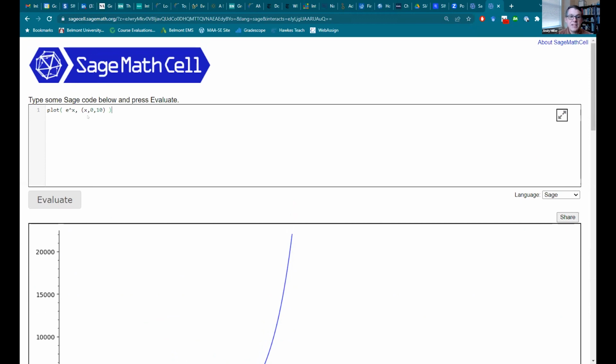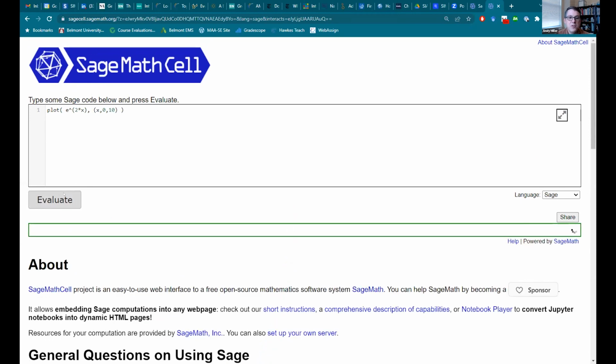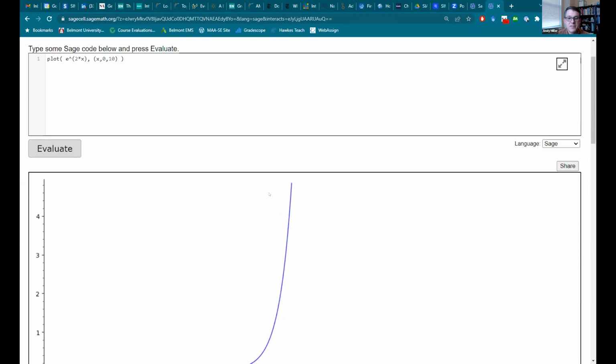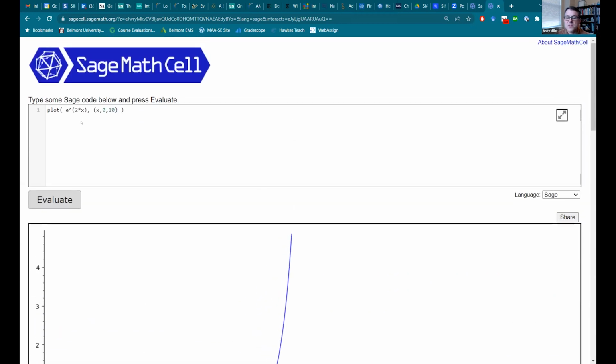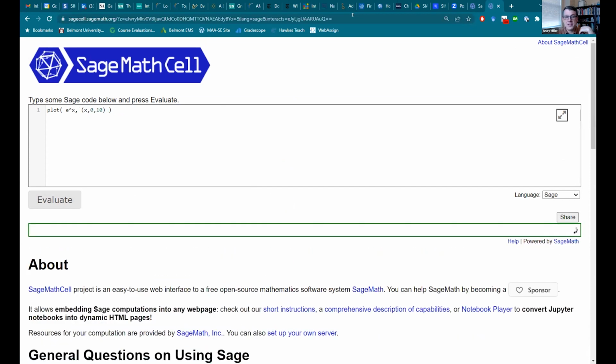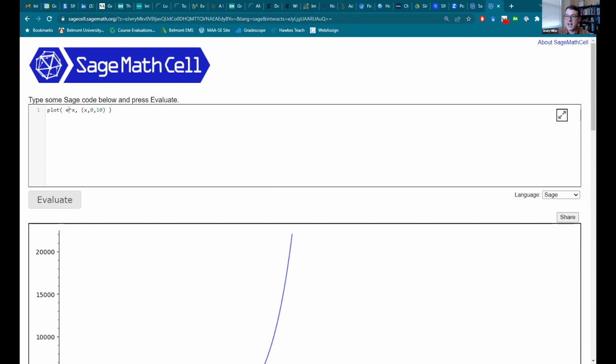If I made edits to it, like let's say I wanted to plot e to the 2x. All right, so now that's a new plot. It looks a little different, not a lot different, but I've changed the plot. It won't save that. So if I go back to the same URL and press enter again, you'll see it doesn't keep that.